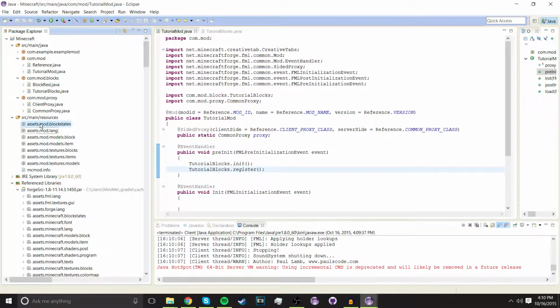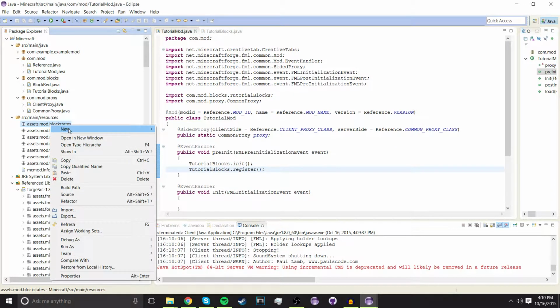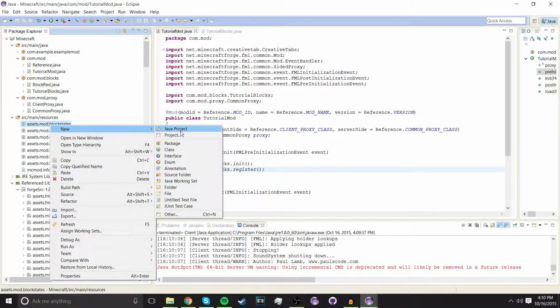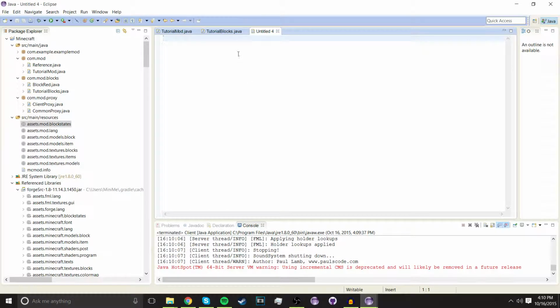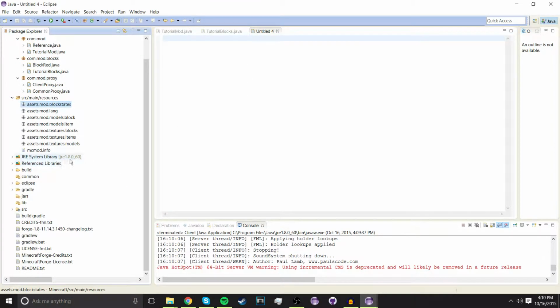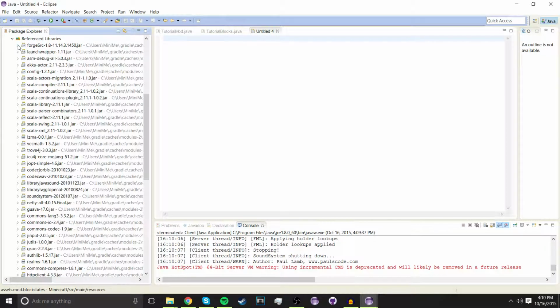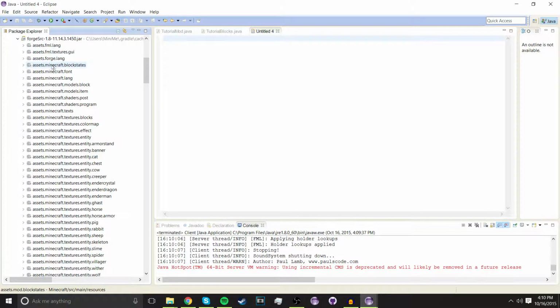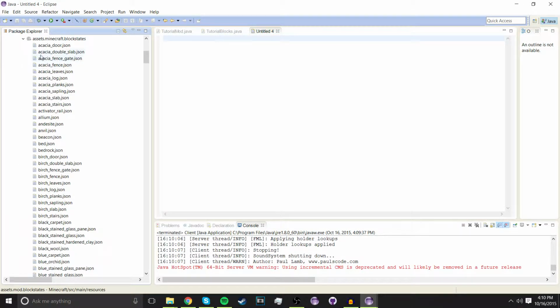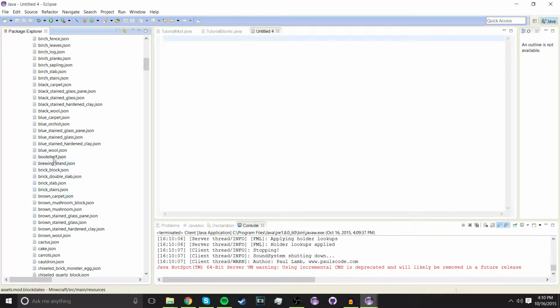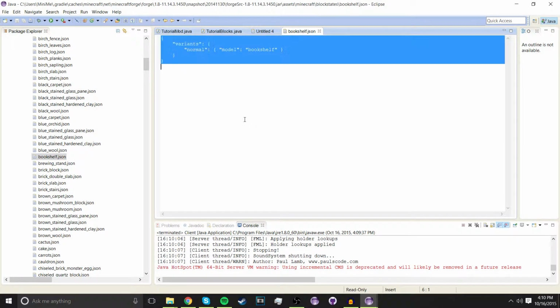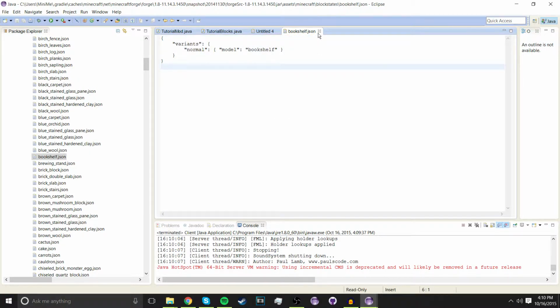So to add the texture, we want to go assets.mod.blockstates under source main resources and create a new untitled text file. And then we're going to come down here under reference libraries. We're going to go to the top one, forge source, and look for assets.minecraft.blockstates. Open that up, and we're going to open up a simple block like a bookshelf, and we're going to Control A and Control C and paste that in.